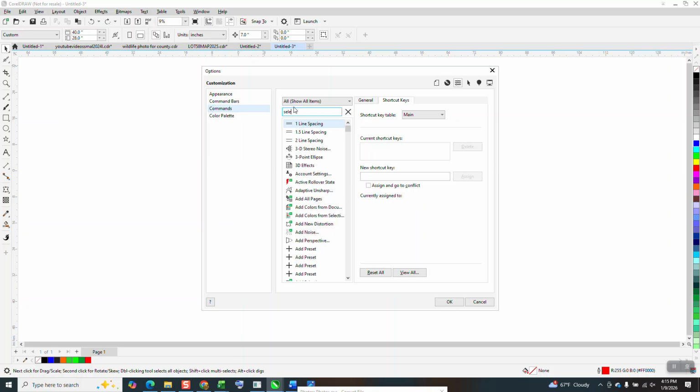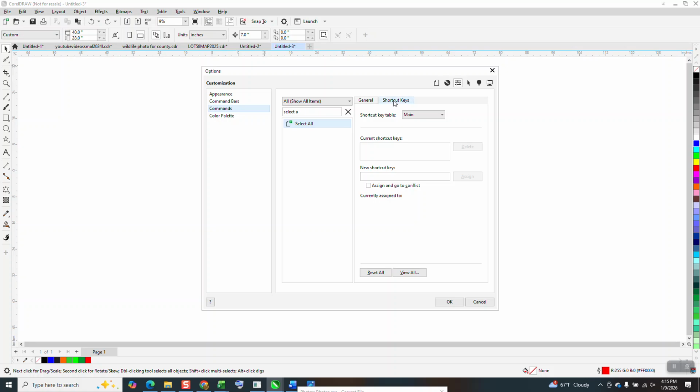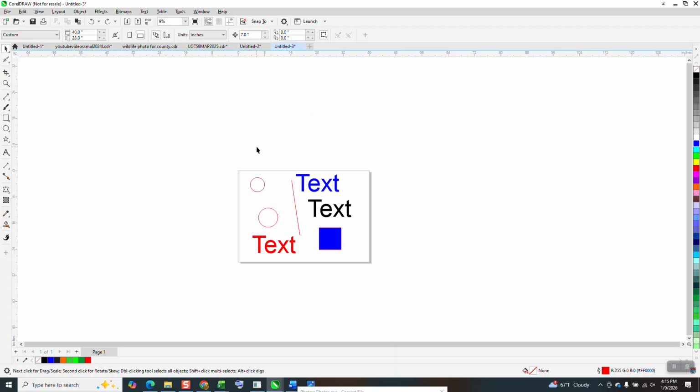I'm going to select all. And see, there's no shortcut for it. So I'm going to make a shortcut. I'm going to go Control A, and then I'm going to go to assign and say okay. Now, when I do Control A, I get the submenus that she described. So it's really a good thing.